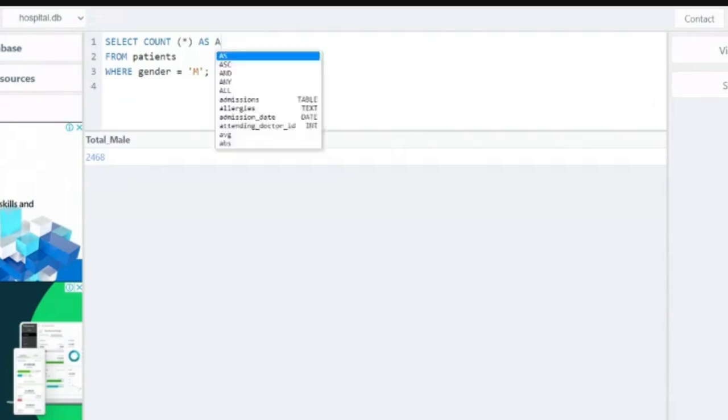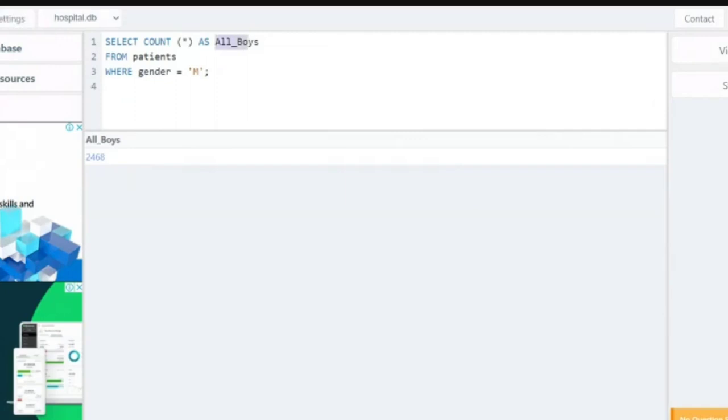Let's say all males, all underscore boys, rather, all boys. Then click run, you notice that it changed. And you can also use Tagalog, lahat lalaki. Click run, it changes as well. We are going to apply the same principle for females. So total females, and then we are just going to replace the gender with F. And you can see that the total females is 2,062.